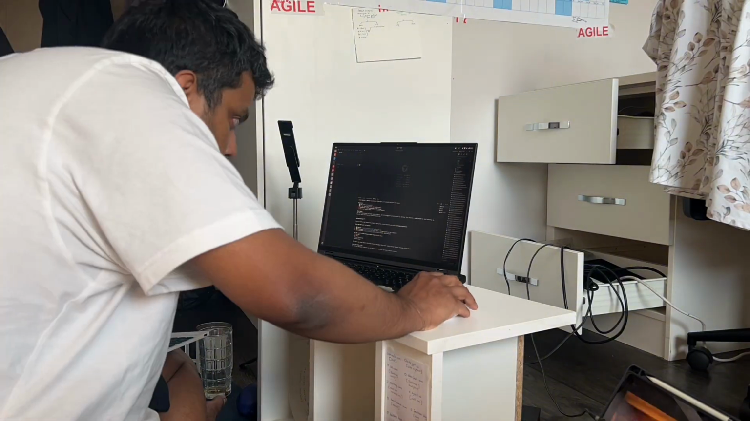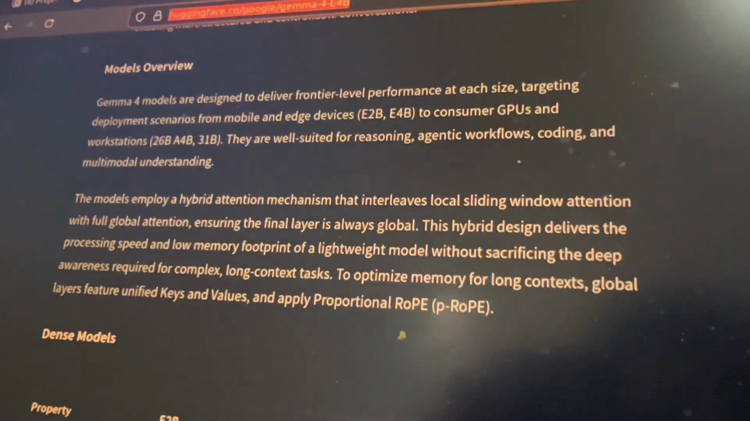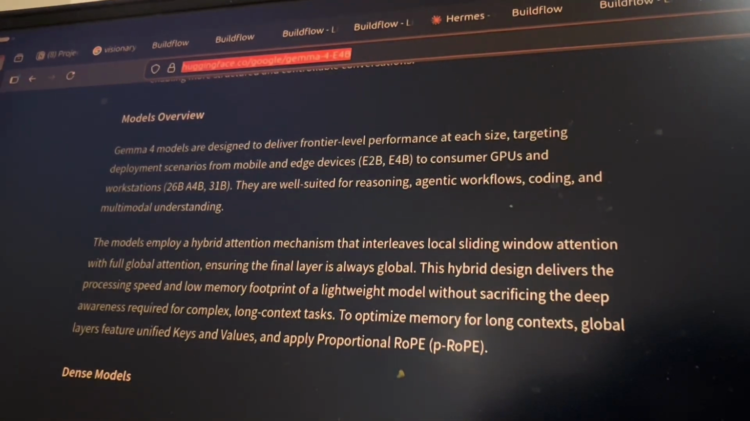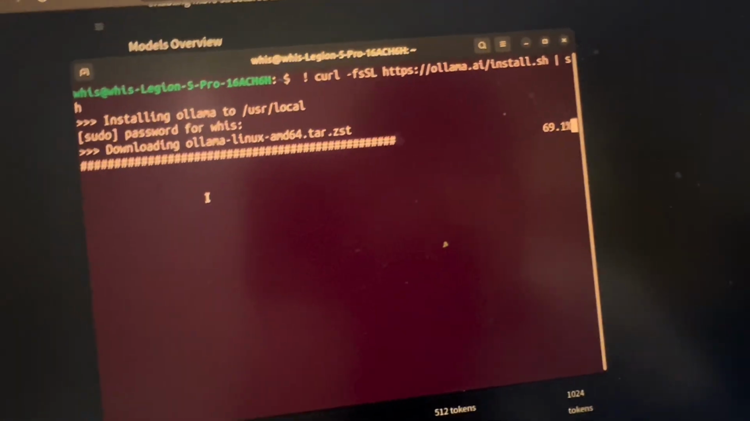And I don't play games nowadays, so it just made sense for me to do that, because they also have, like this. So if you can see here, yep, they are well suited for reasoning, agentic workflow, coding, and multi-modal understanding. So I think that is pretty much all I need to hear in order to install Gemma. Obviously, I am installing it manually at the moment, but after doing that, I will be using Claude to run all of the things.